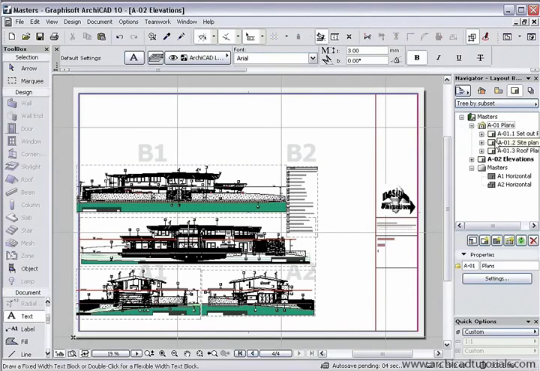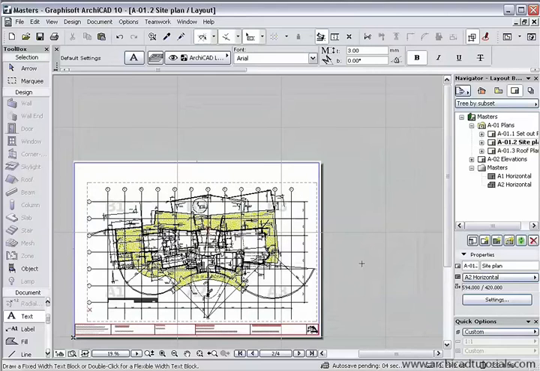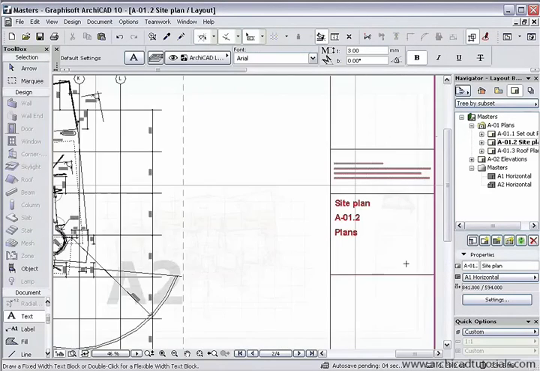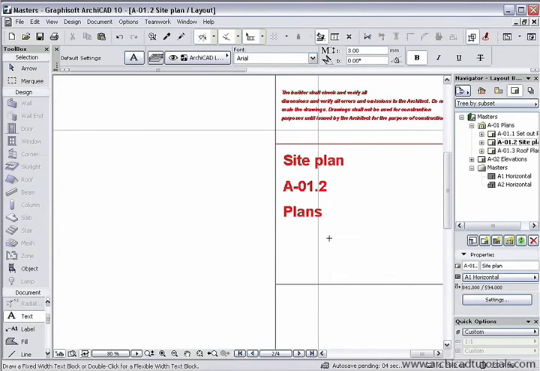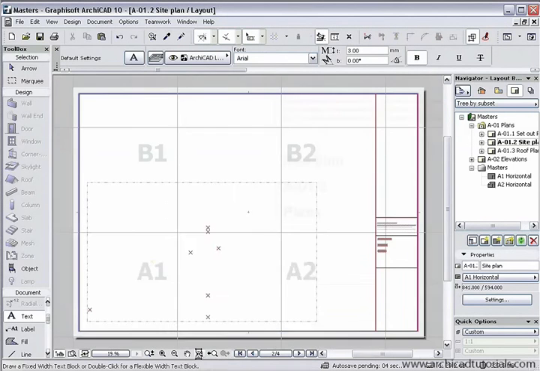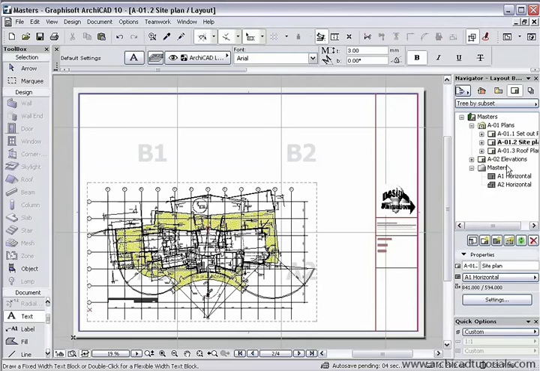If I go into the subset and double click on the site plan, for example, and choose my new master, you can see that it has automatically filled out the subset name. This can be very handy in naming your pages correctly.